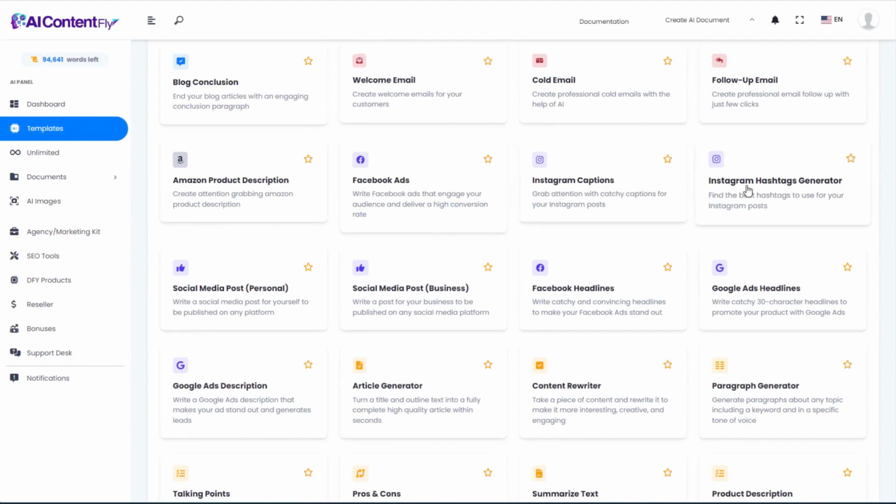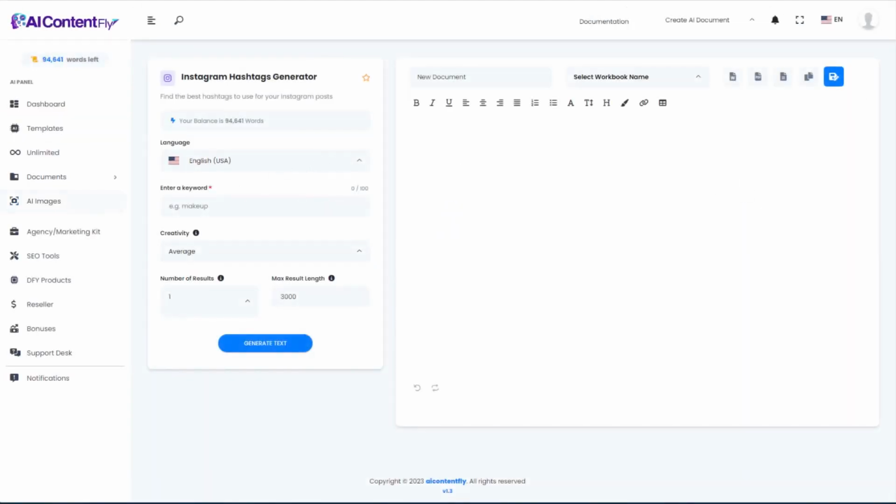Moving on, to go along with our caption, let's create some hashtags. And for this one, all you have to do is enter a keyword. I'm just going to enter the word aquascape, and that's it, just to see what the AI comes up with.